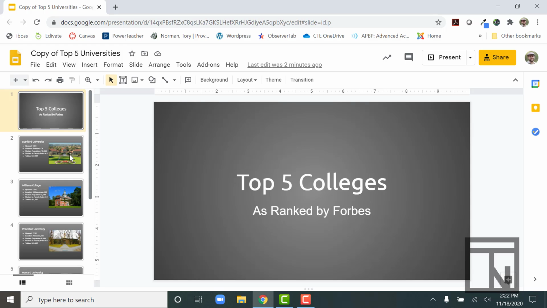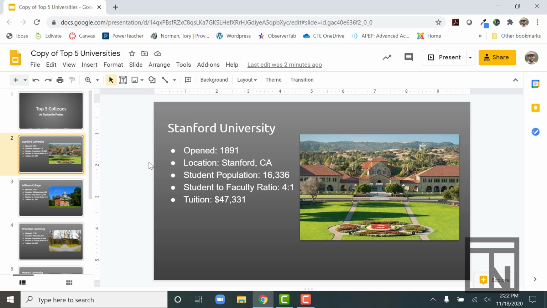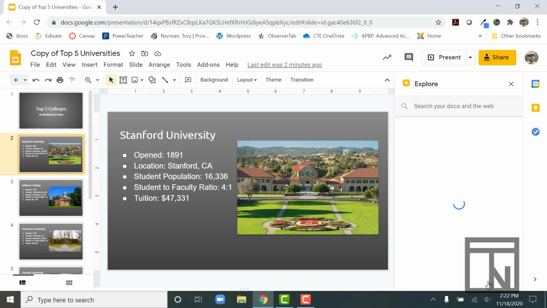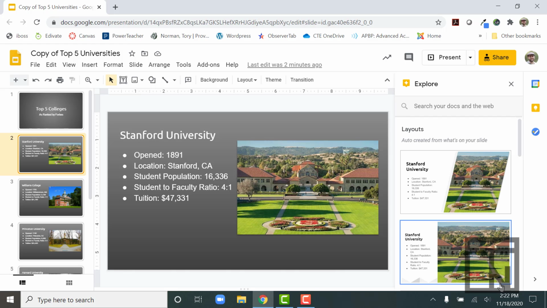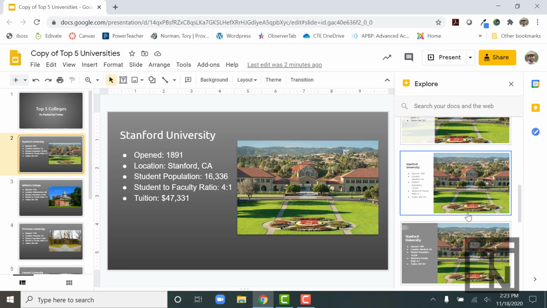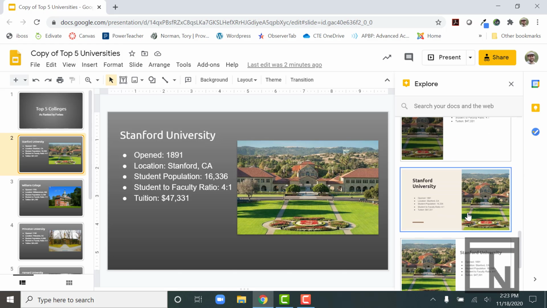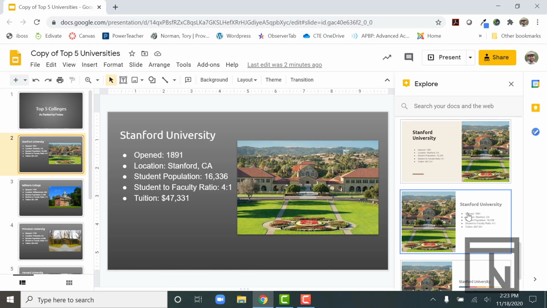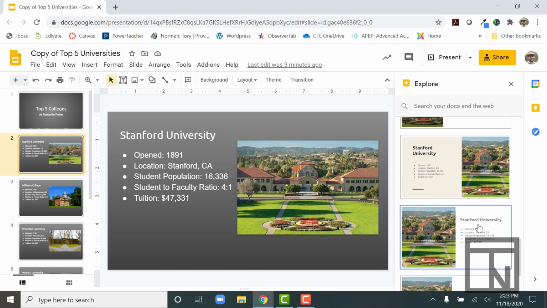Let's click on the second slide in our presentation, and down in the lower right corner, there's an option to Explore. If you click on that, it will open up a panel with themes specific just for that layout style. So here we can see several different options that are available specifically to the layout style of a title and 2 columns with an image in it.